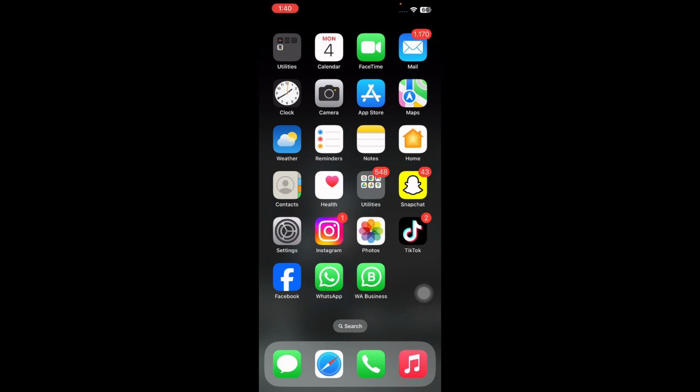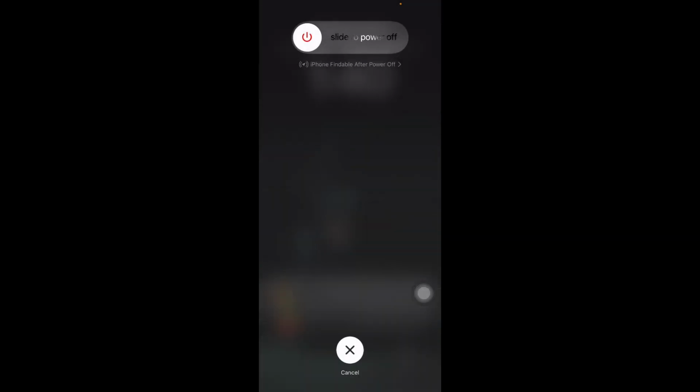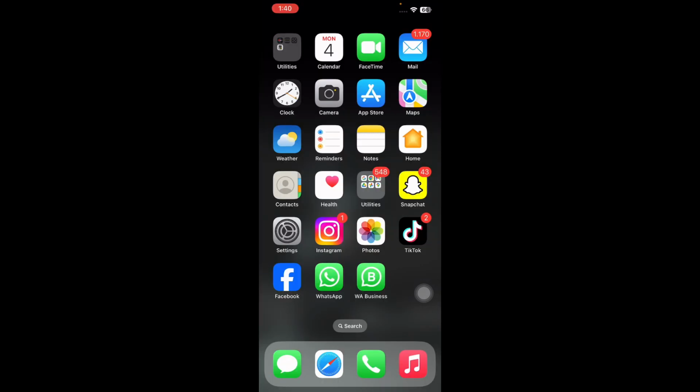And the next step is restart devices. For this, press and quickly release the volume up button and do the same with the volume down button, and press the power button and slide to power off. Wait for some time and then press the power button until you see the Apple logo on your home screen, and you are done.